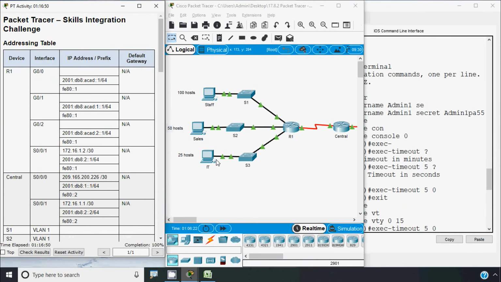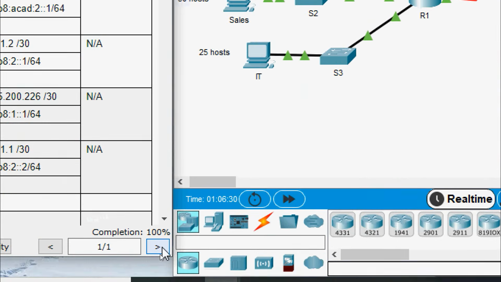Okay, in this video we discussed the Packet Tracer activity, skills integration challenge. Here we can see our completion status. It's 100%.